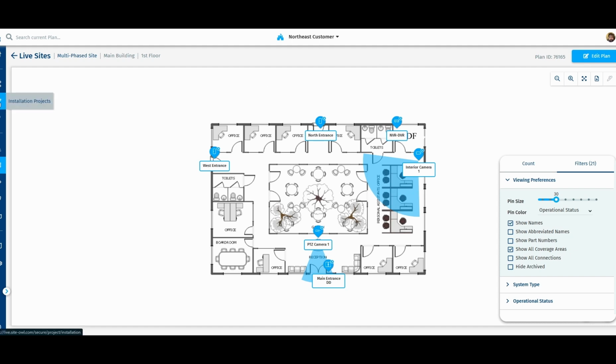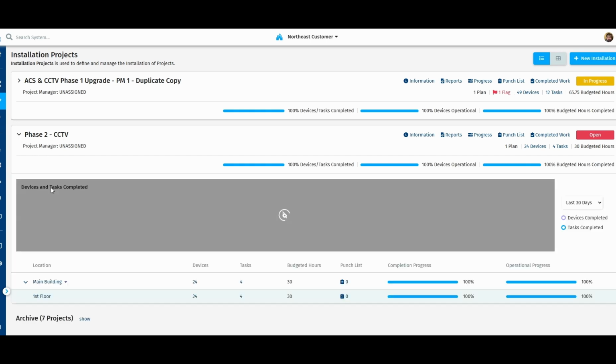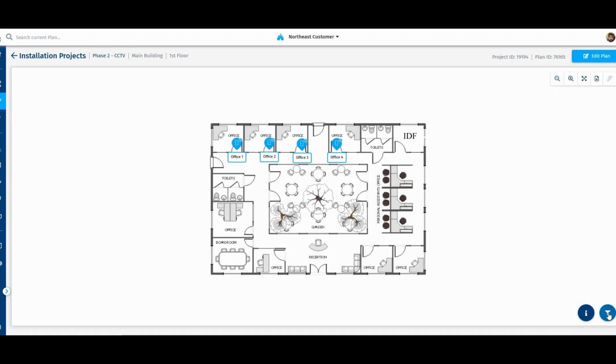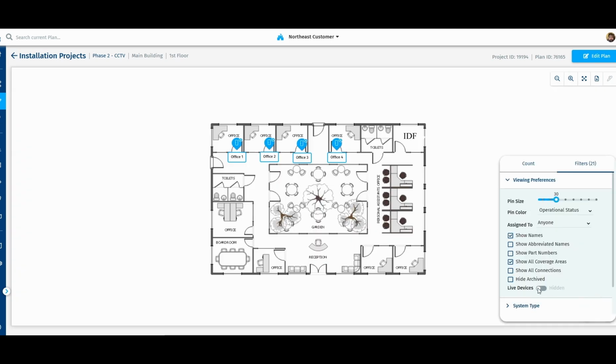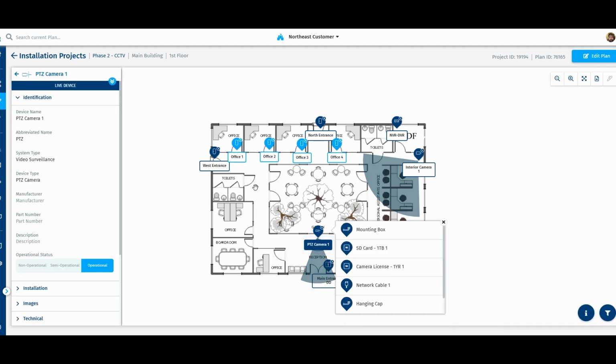So now let's go to my installation projects. Here you can see I have phase 2 of the same site that needs to be deployed. When I look at this phase, the first thing you can do is look at the current infrastructure by toggling on live devices from the little funnel button at the bottom right corner. I can see the existing phase that's already been deployed in this dark blue color and all the history behind it, including the images and who installed it and all the information I need from the previous installation.